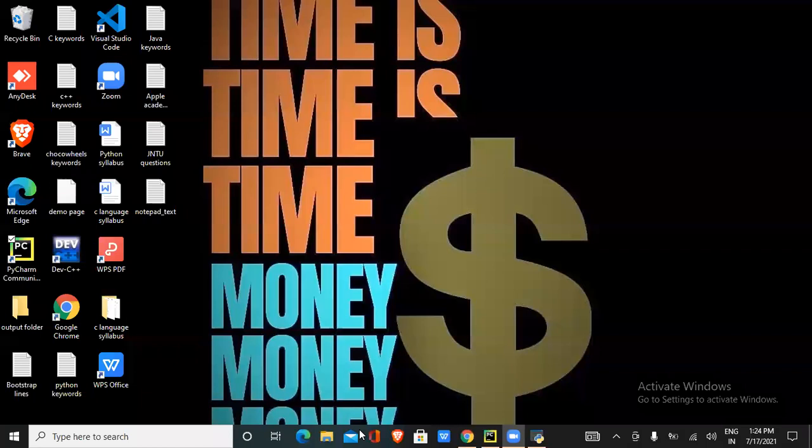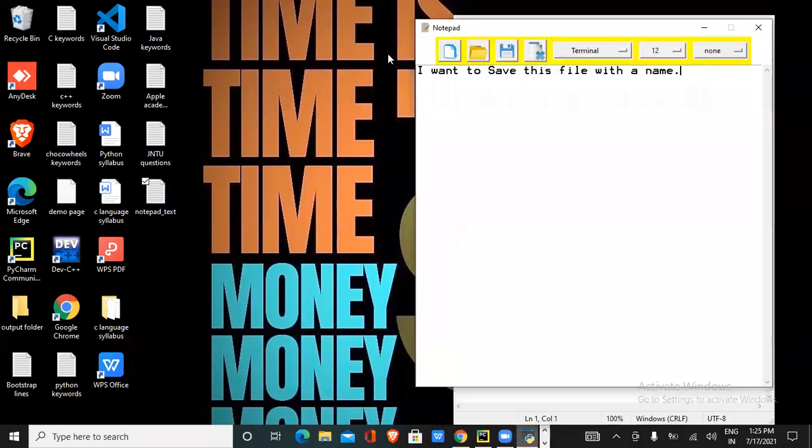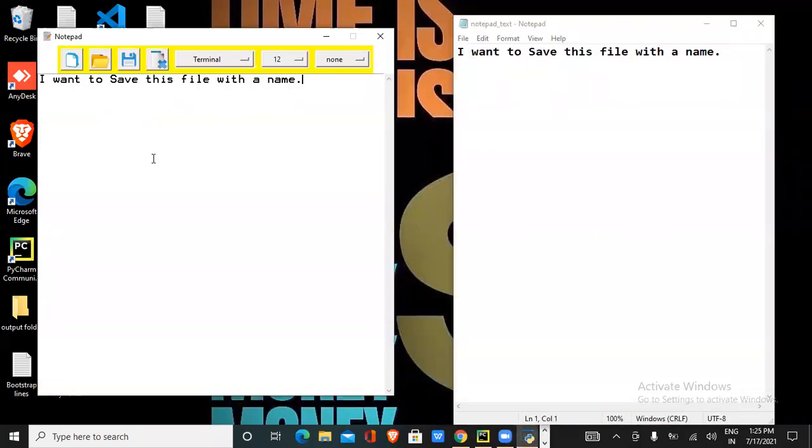So you can see there, we gave the name notepad underscore text, right? See, with that name, it has created a text file on the desktop. Okay, open the text file. Whatever we gave inside the text box, that same data is reflecting in the notepad text file also. See, the same data is coming here also. So this is the concept of saving files.